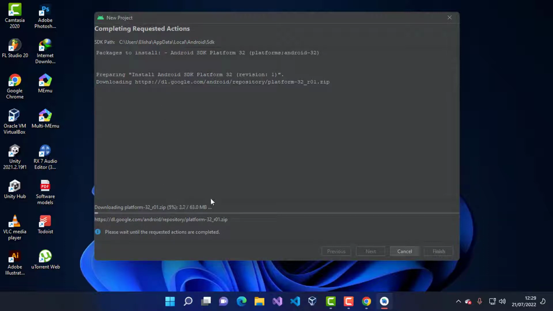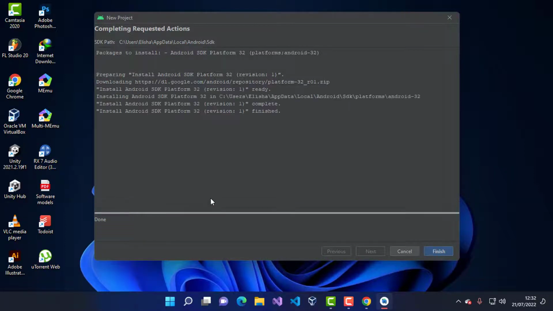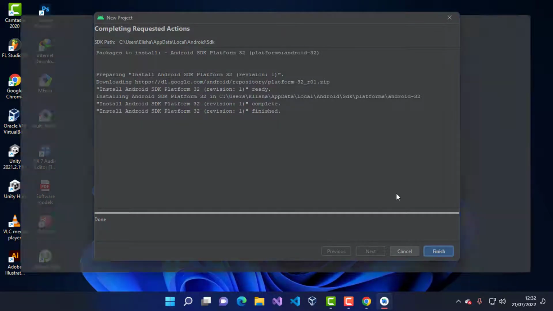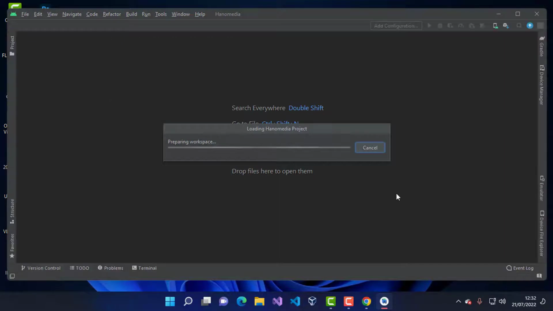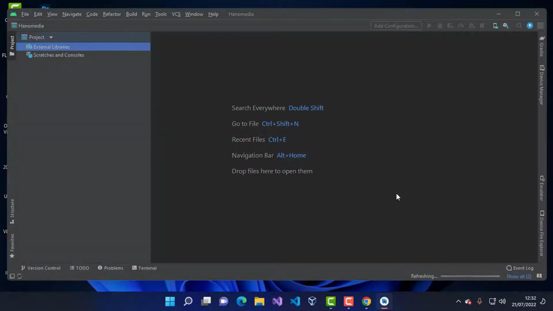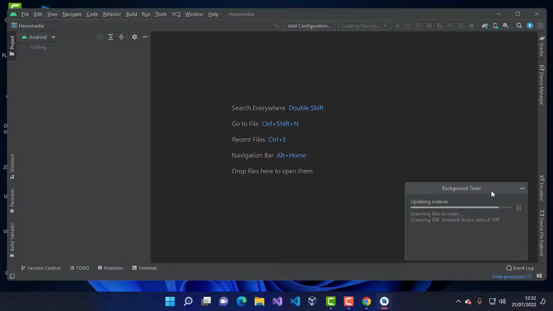So we have now to wait for a bit. Alright, so now we can click on finish, and we have to wait for a bit. And now it will open the window like this, and we will have to wait. And as you are seeing here, there is some word that is refreshing. When you try to show all, you will see the background tasks that are going on here. We are going to give them a go and wait for a bit.